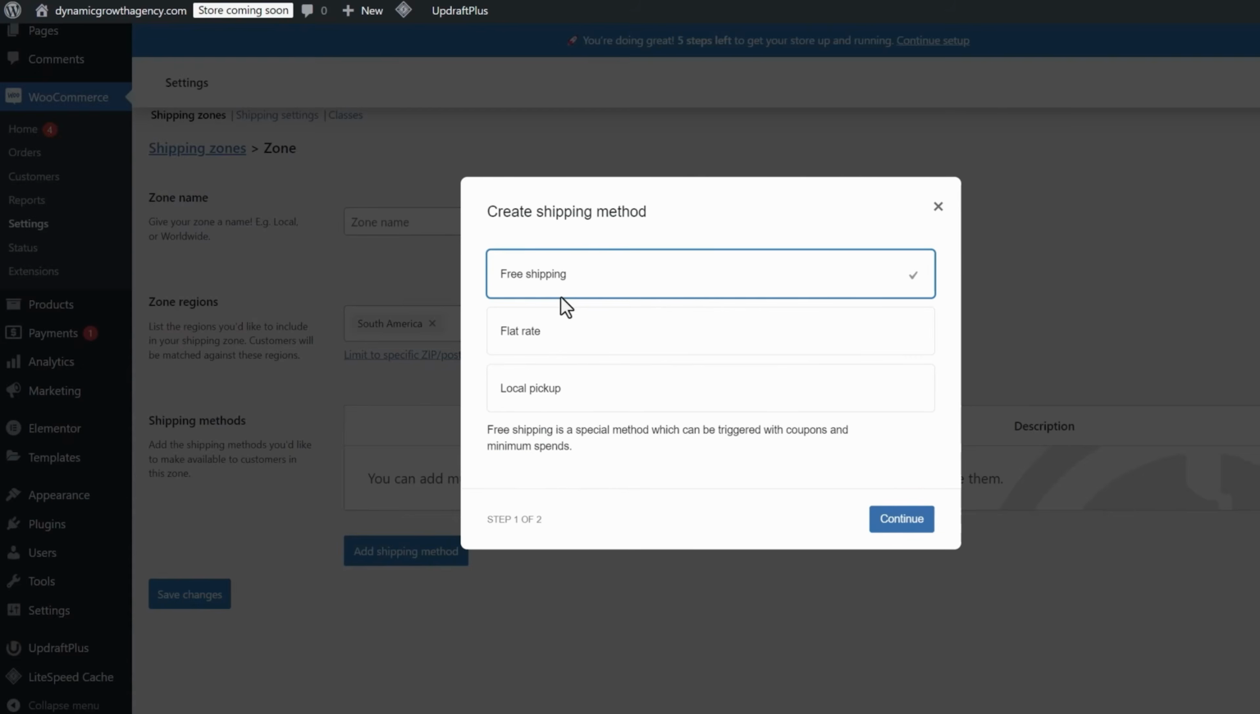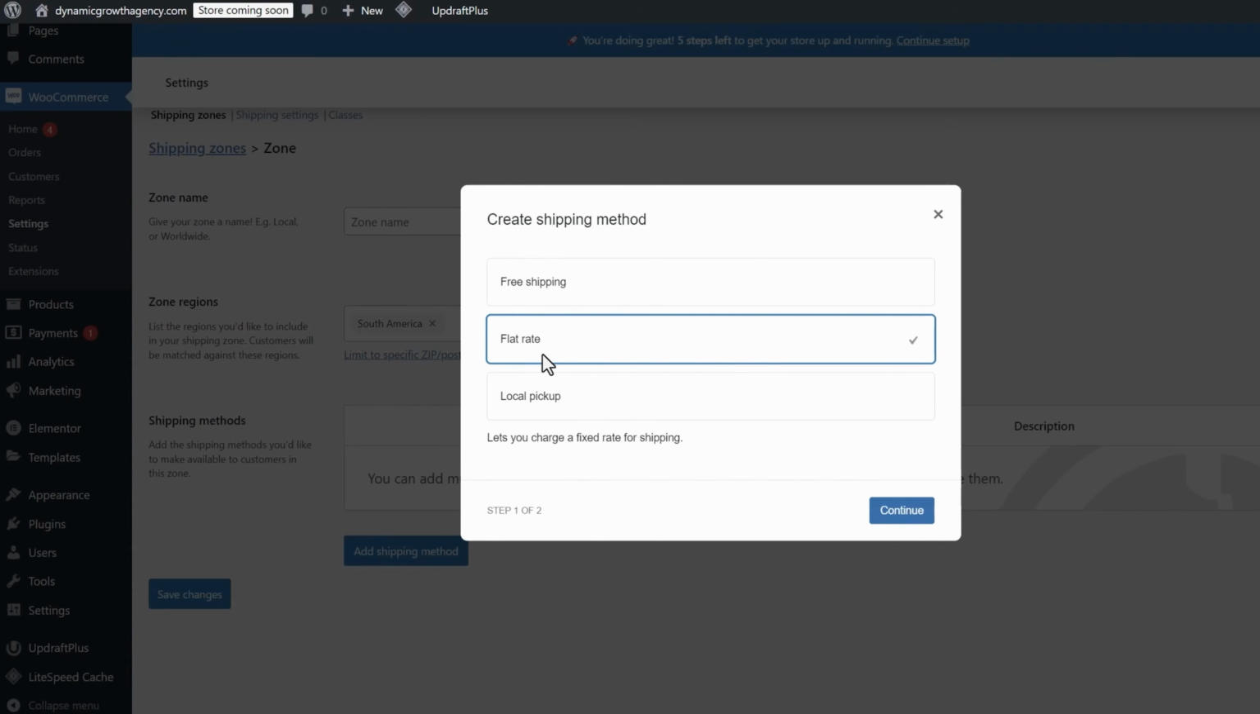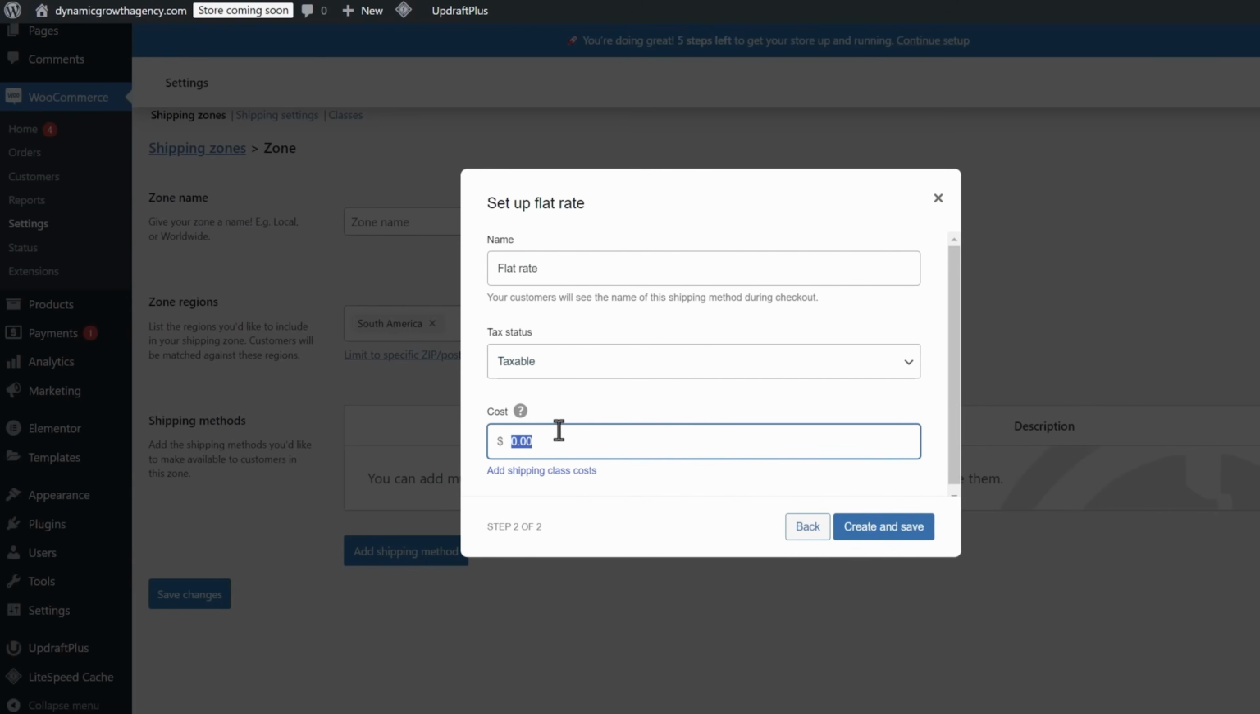we want to add a shipping method. We want to do free shipping for South America, or we want to do a flat rate for South America. So we want to do, for example, taxable, let's say shipping of $2.99. So we're going to click on create and save.